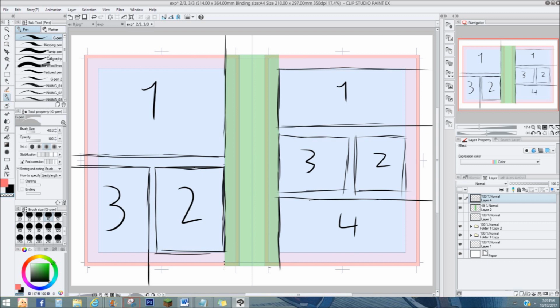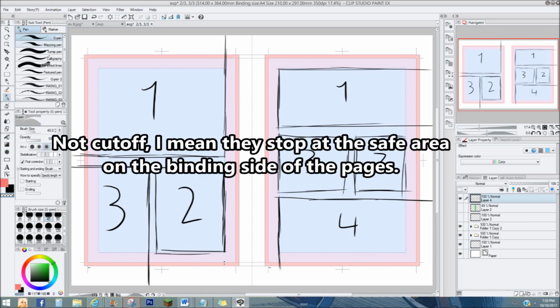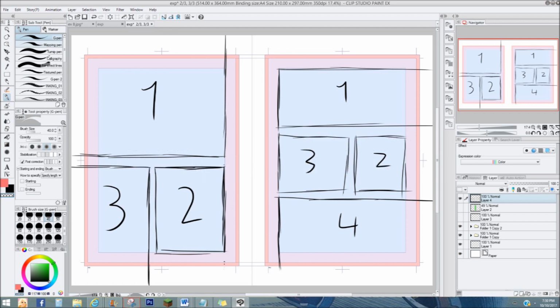So I'll often see on, say, the right or left hand sides that the panels will go all the way to the edges. But I often notice that on the inside of the book, where the pages are binding, they often get cut off in the safe area, and they don't really extend into the binding of the book unless it's a landscape scene or a scene that they want to feel really open.